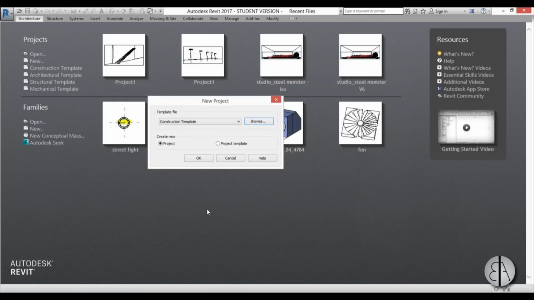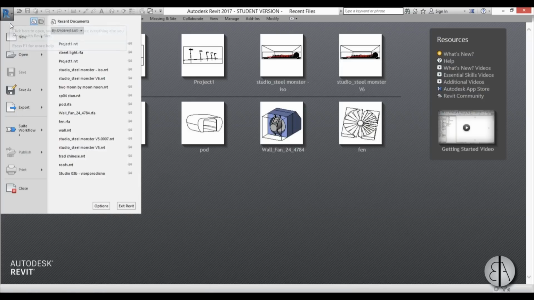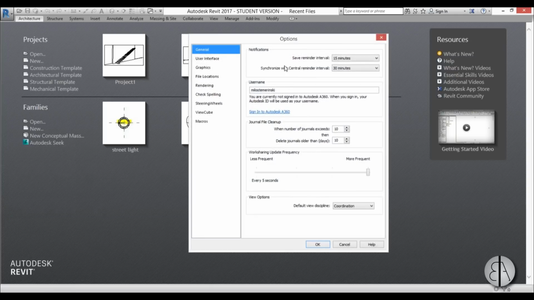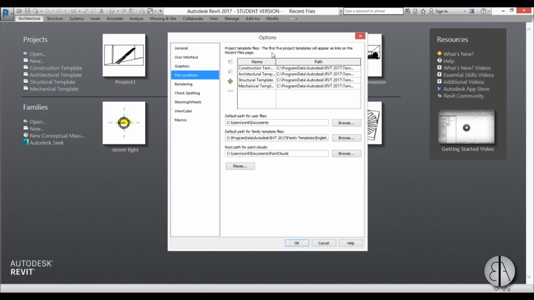But what if you want to set your template in your preferred units over here? To do so, you need to go into the start menu, open it up, go to options, and here we have options, and you have file locations. Here you have all your templates: your construction, architectural, structural and mechanical templates, and you can see these correspond to these over here. So whatever you change in paths will basically change all of this. This is now at metric.